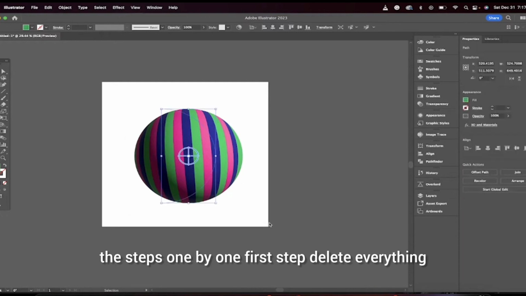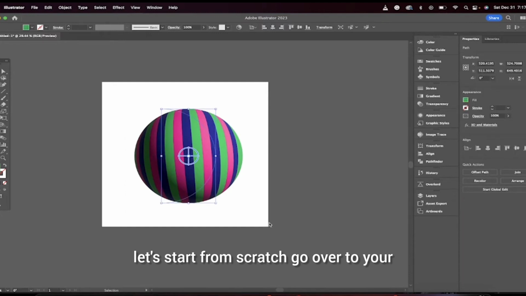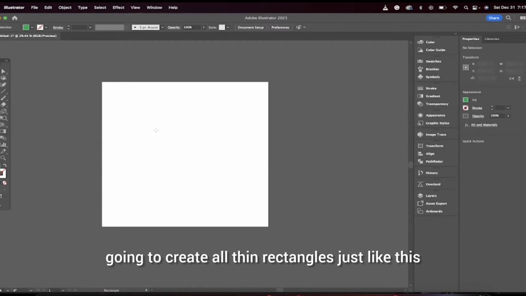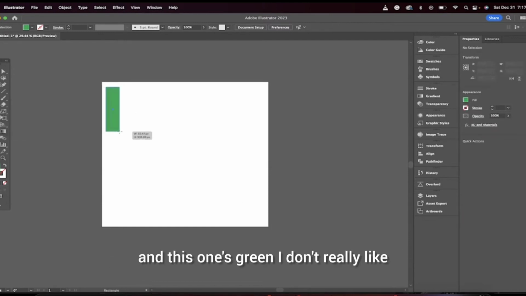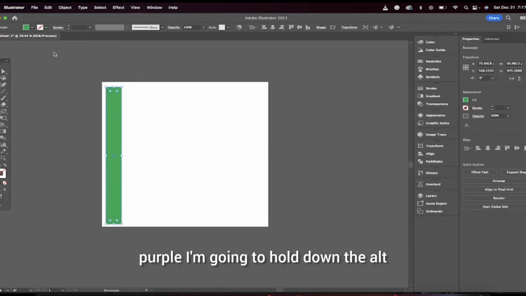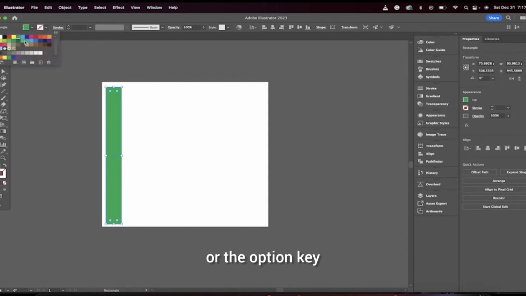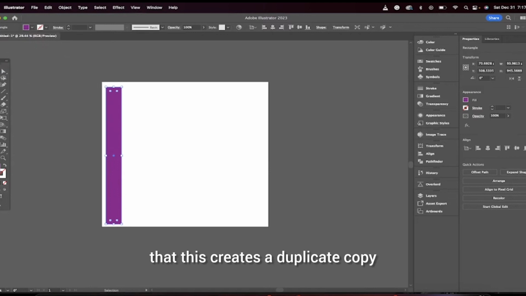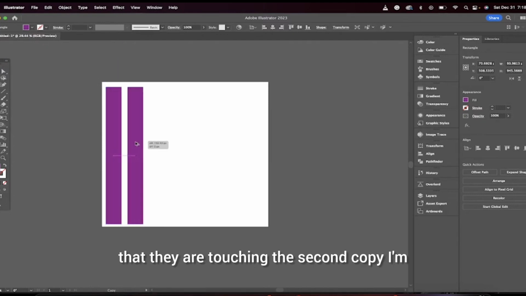First step, delete everything. Let's start from scratch. Go over to your left side, grab the rectangle tool. We are going to create all thin rectangles just like this. And this one's green. I don't really like that color, so let's go with something like purple. I'm going to hold down the Alt or the Option key with the selection tool selected and pull it to the side so that this creates a duplicate copy. In this case I'm going to have them so that they are touching the second copy.